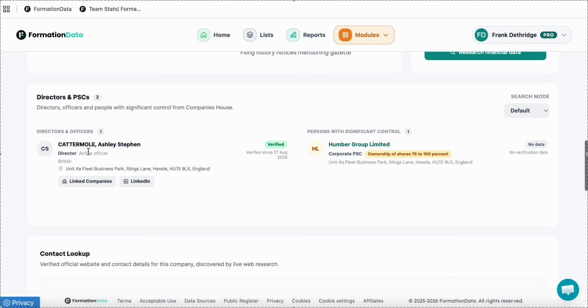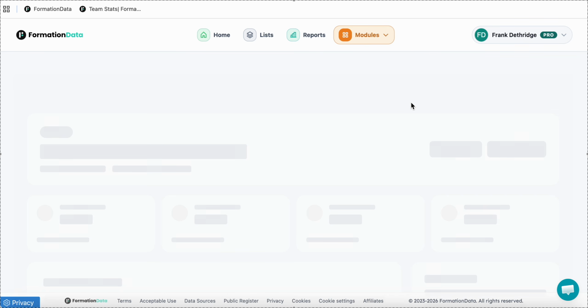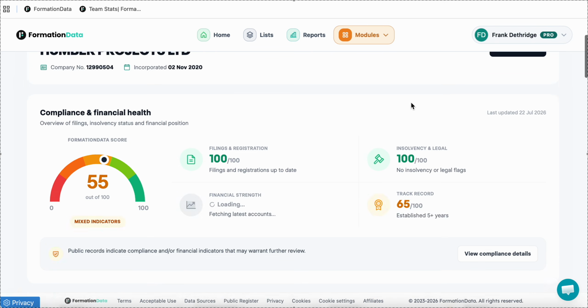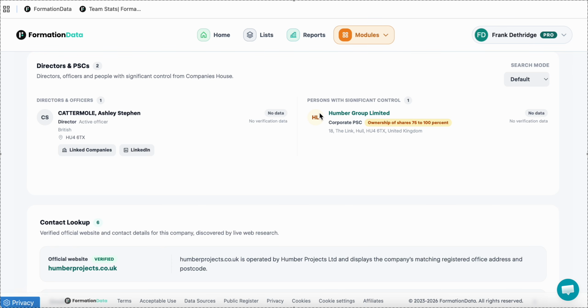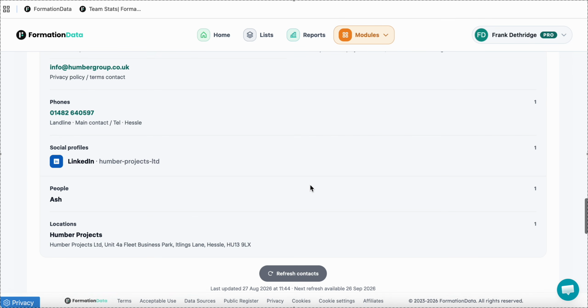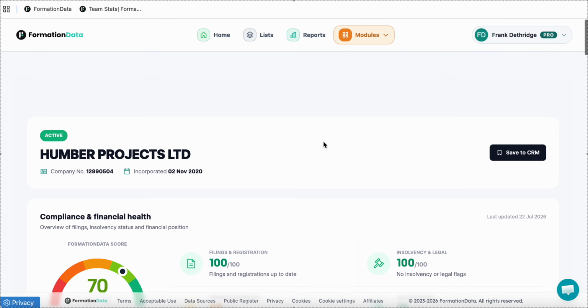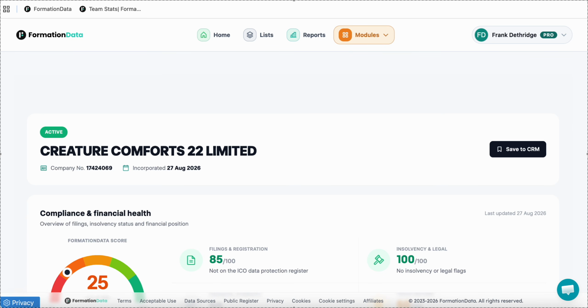Let's choose one of his other linked companies. We've got Humber Projects. So he's the sole director of that one as well. And yeah, we've got email addresses, telephone numbers, and LinkedIn of the other one, so we can investigate the people on there. It really is quite straightforward just to hunt around to find those people.